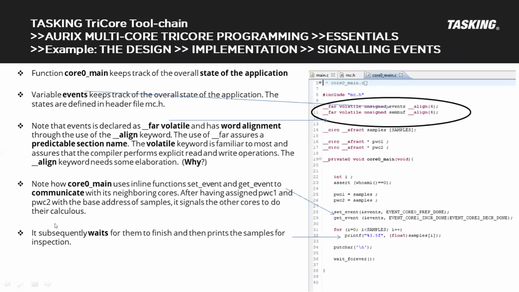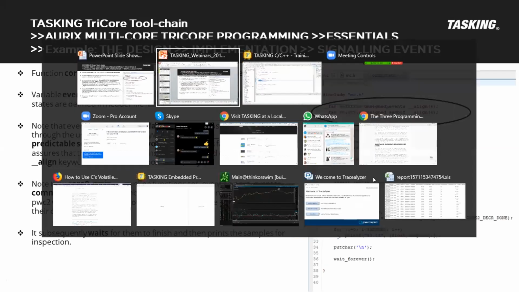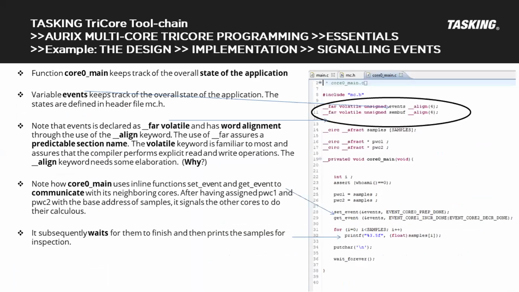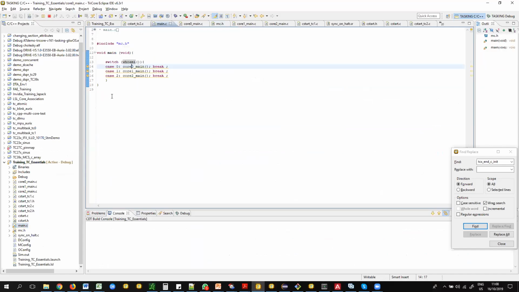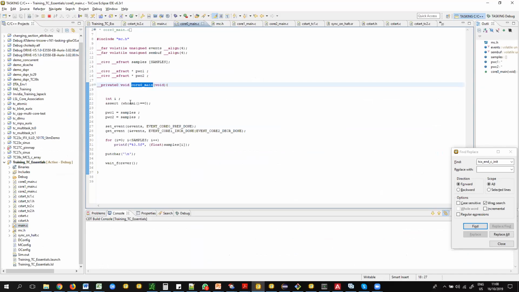Okay, so this we already covered. It's also very important to see how this task communicates with the other cores. Let's see how this task communicates with the other cores. So what does this task do? As I mentioned, it uses the who am I function, which asserts the value to be 0. So that means this task will be running on core number 0.